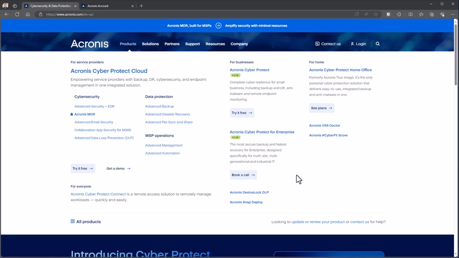There's also the other opportunities if I wanted to look at specific products. So I could come into our all products page here. Today we're going to start with Acronis Cyber Protect and we'll start a trial here, but this process would hold true for Cyber Protect Home Office, Acronis Snap Deploy, or any of our corporate or home user products. I'm going to come to the product page here.